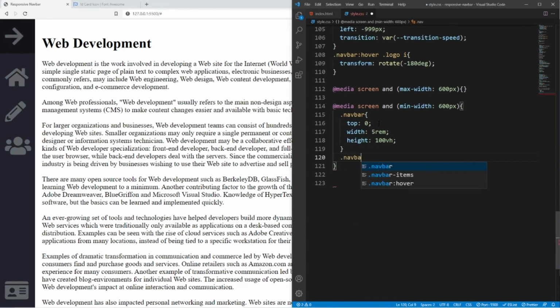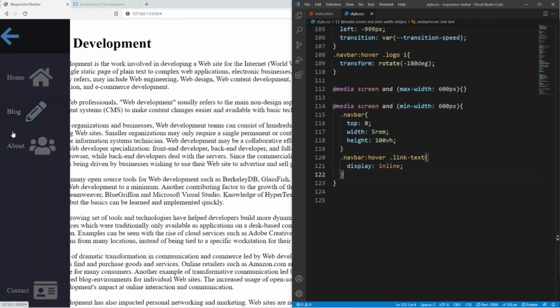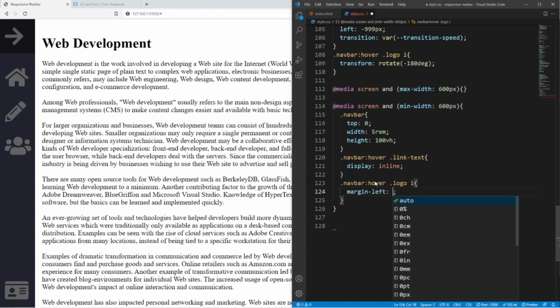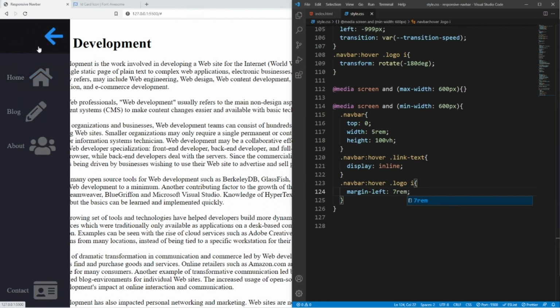Now when you do your hover effect, this is over the link text. Whenever you hover, I want the link text to be displayed. That's one thing which you have to keep in mind. So the texts are displayed, but the logo is not yet. So what we'll do is we'll do navbar hover. First we'll work with the icon and we'll move it inwards. So we'll give it a margin left of around 7 rem. We'll save it. So when you press it, it moves inwards.